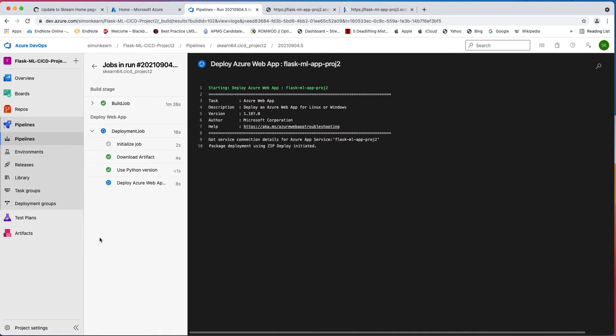So this should come back with a URL that we will then be able to open up in a browser and actually see the change from what was previously in the app.py file. So we're just waiting for this deployment to happen. We can see here from the get service connection details, this is the Azure app service that I created. It's called Flask ML app -project 2. And we just start waiting for that now to complete.